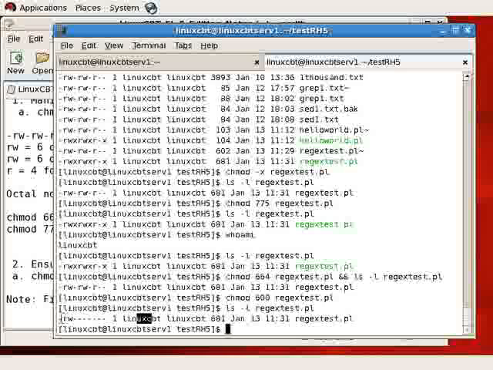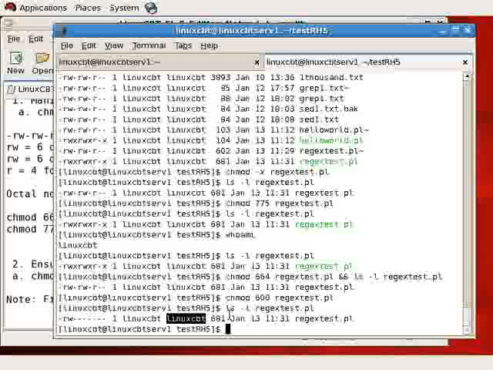We know because the read-write permissions are in positions 2 and 3, which correspond to the owner. 2, 3, and 4 correspond to the owner. 5, 6, and 7 correspond to the group owner. 8, 9, and 10 correspond to everyone else. So let's test this all out.